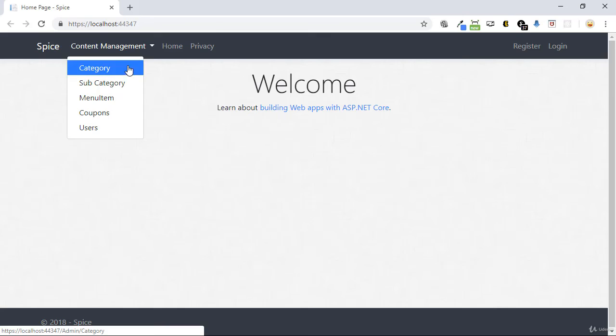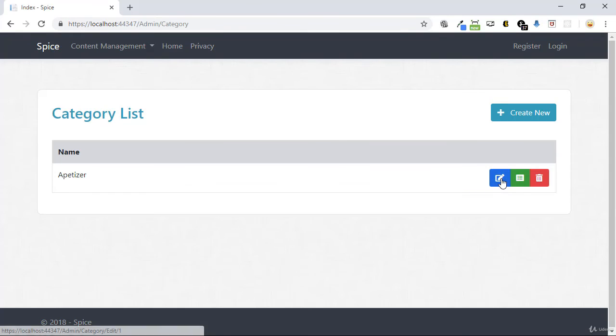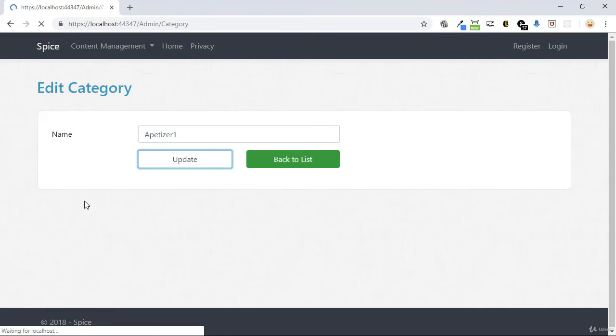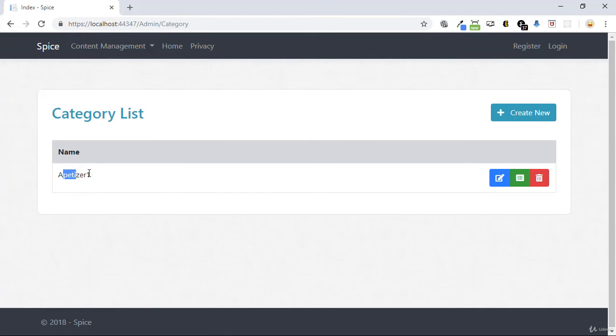Right here, we'll go to Content Management, Category, and we'll edit the appetizer. And let's call this appetizer 1 and hit the update button. Great, you can see it has been updated in the database and it retrieves the new value here.